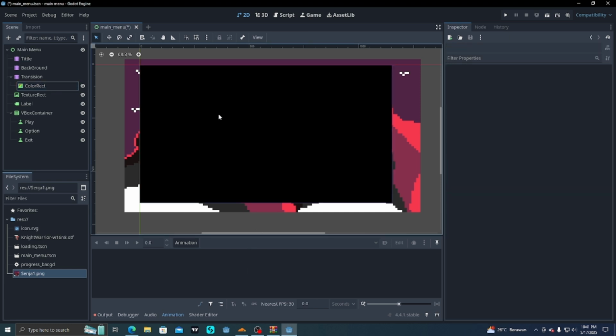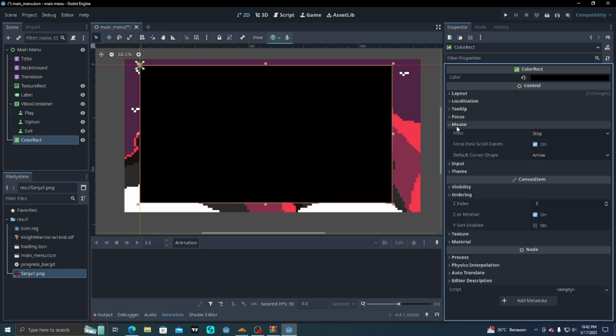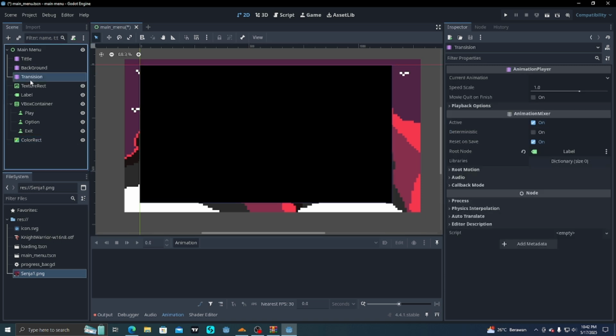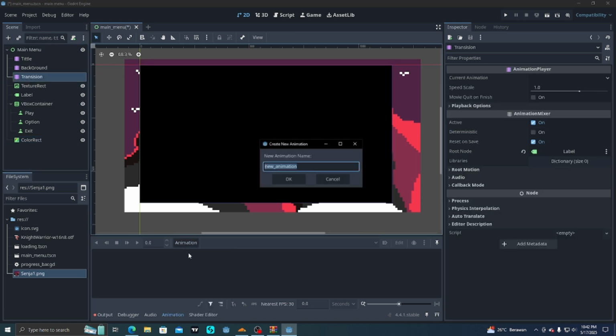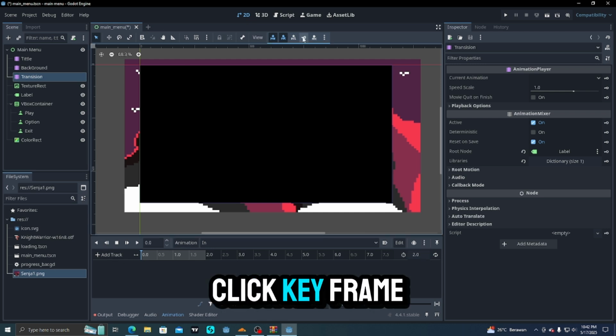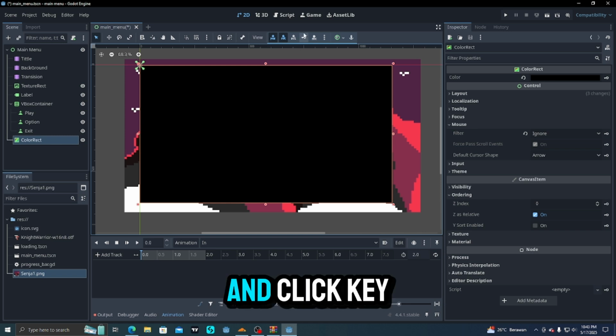Now just put the color rect on the menu. Nice. We have a better one. Now let's make the color rect ignore the mouse, so we can click the background. Now let's add a transition animation. Click new animation, change the name to transition in. I think 2 seconds. Nice. Just click keyframe. Wait. Click texture rect, color rect, and click keyframe.